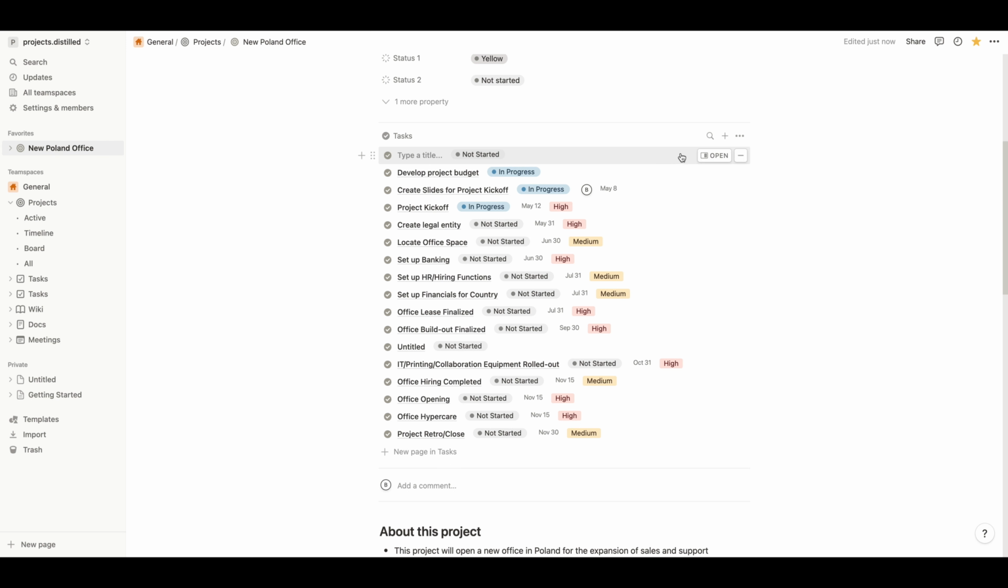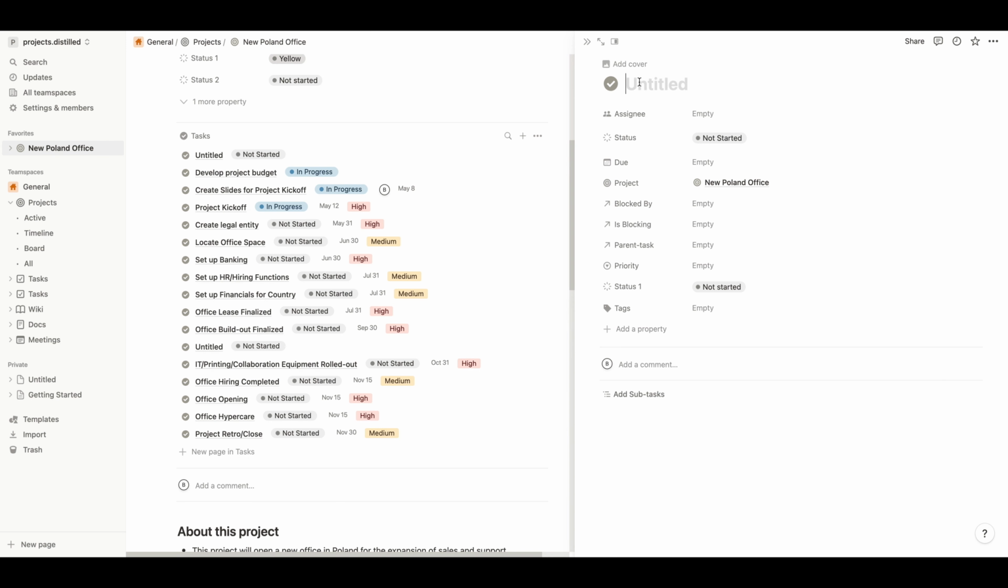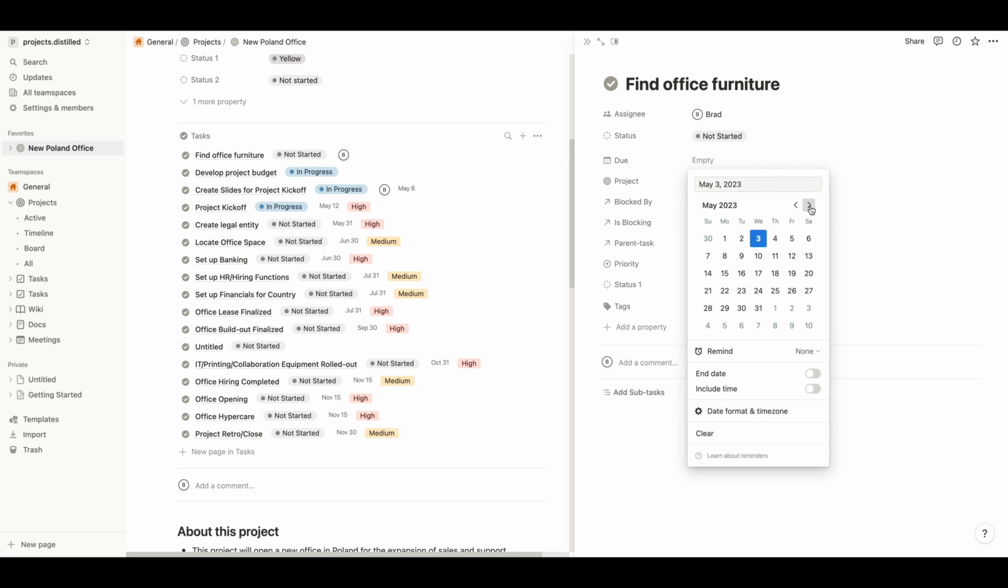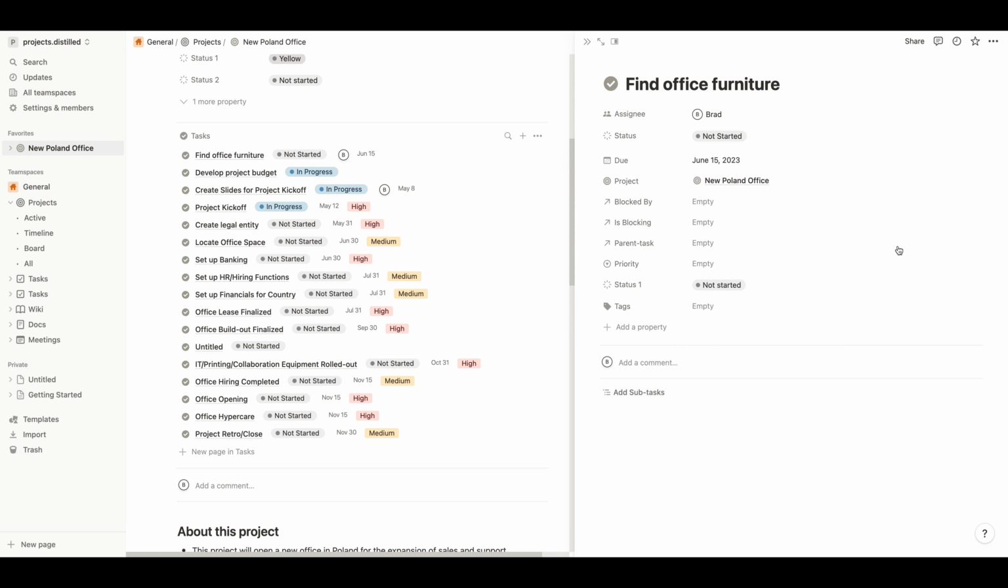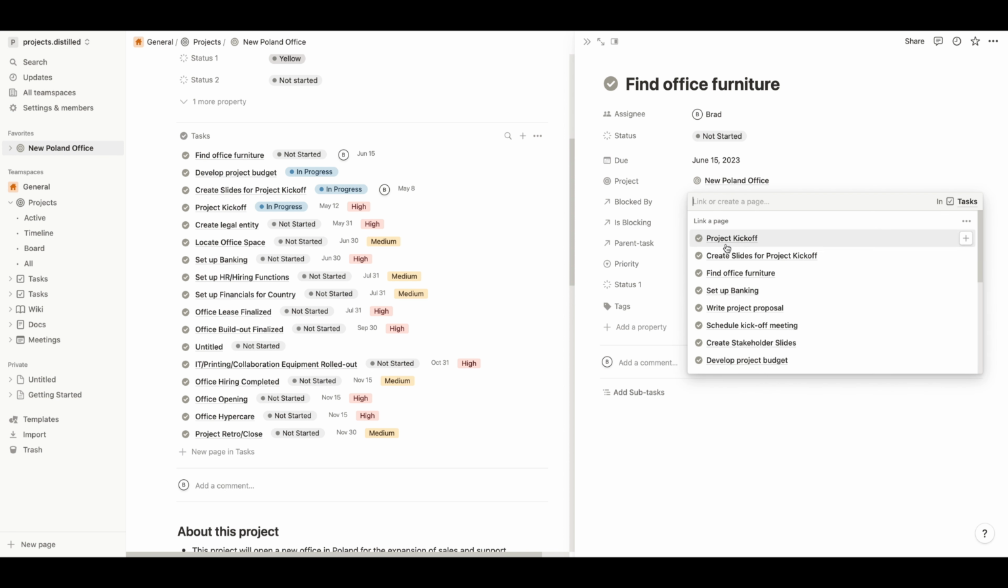Let me show you how you actually create a new task. Here's an untitled, give it the task. So let's say that we need to find office furniture. Easily enough. If I had multiple people in here, I could assign it to whoever it is on the team. I haven't started that. It is due by, let's give it a June 15 date. There, it's populated. It is currently blocked by us not having an office.